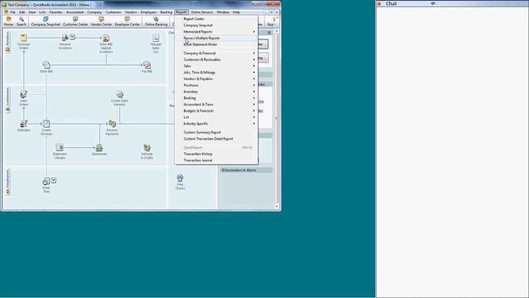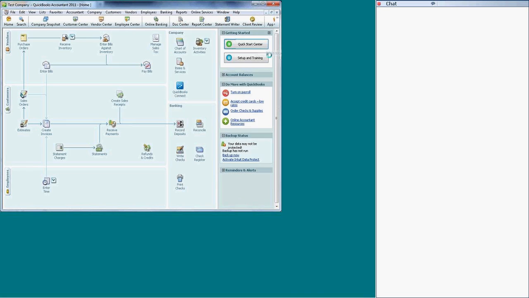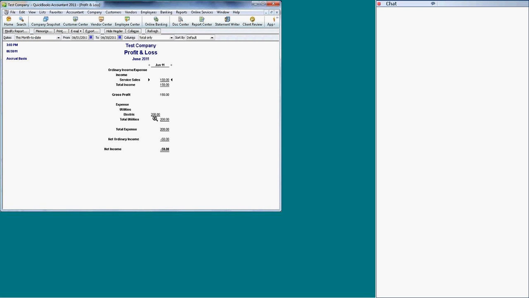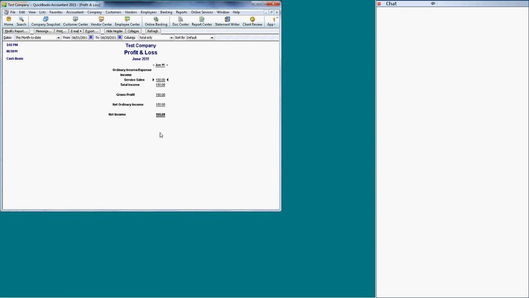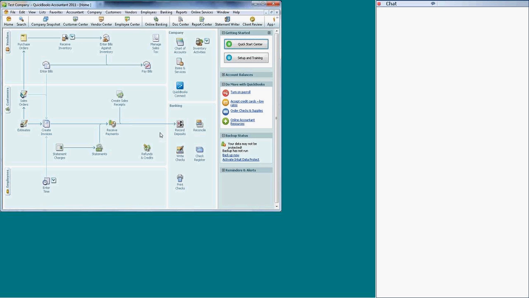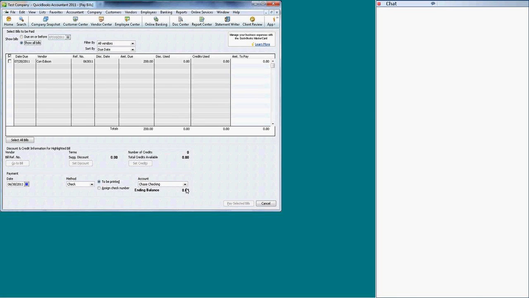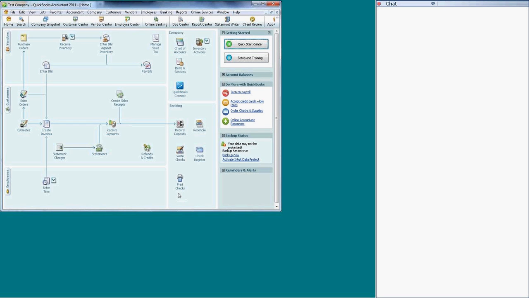If you go into your profit and loss, company financial, profit and loss standard, now you have an income of $150, an expense of $200. Your net profit is negative $50. If you change it to your cash basis, you click OK, you don't have any expenses. Reason being because it's not paid. Of course, when you go into your paid bills, you don't have anything in the account to pay. Why? Because the received payment did not end up in the bank yet. You need to deposit the money first.